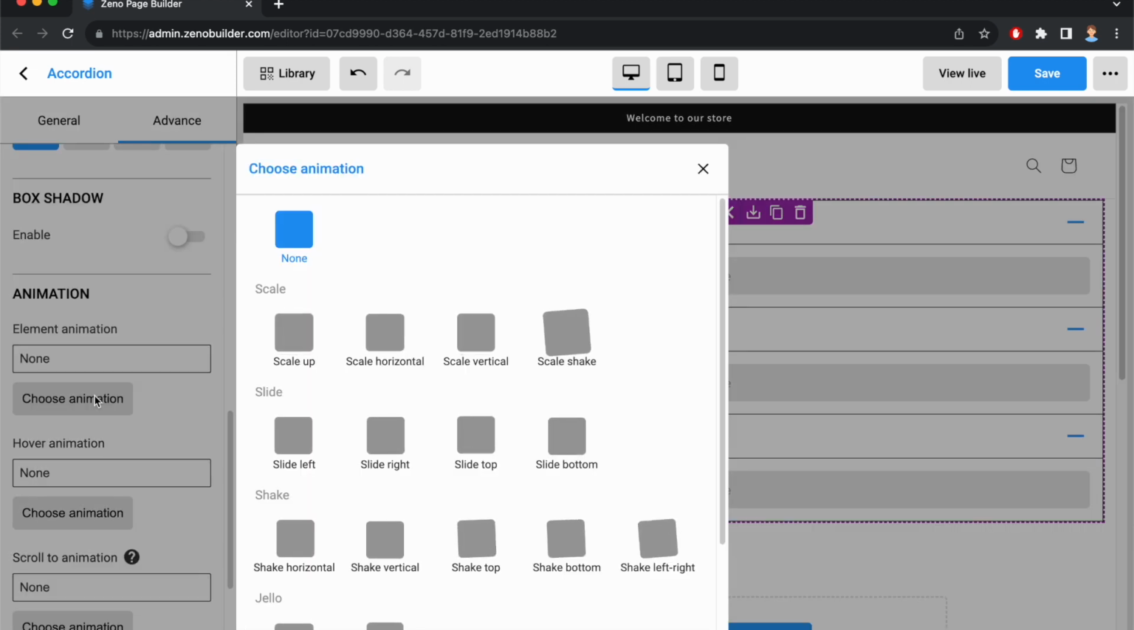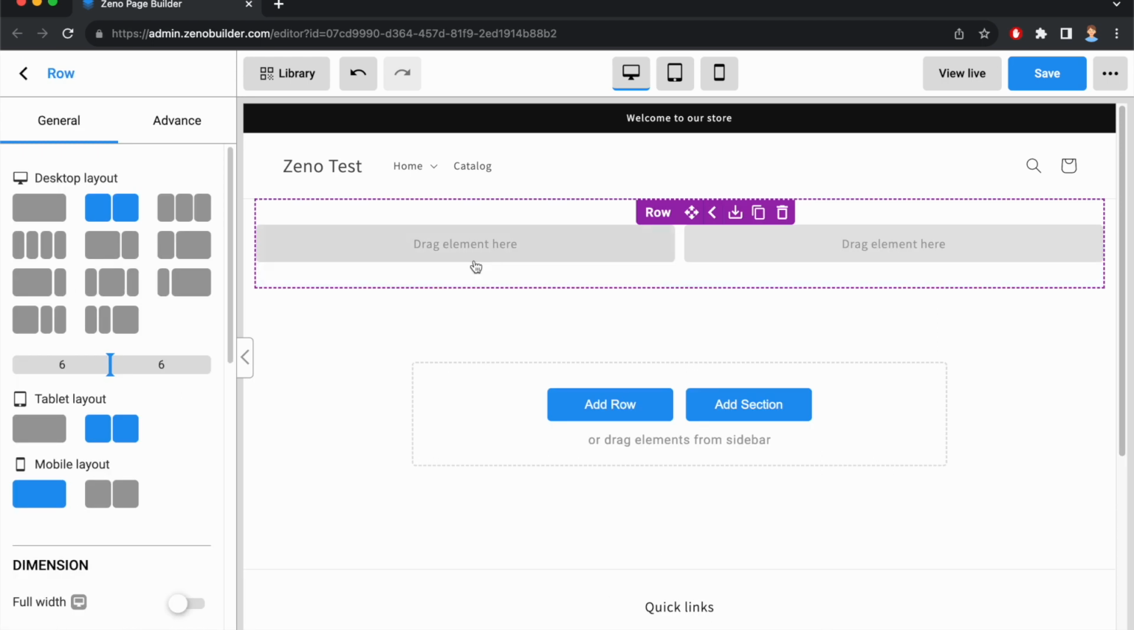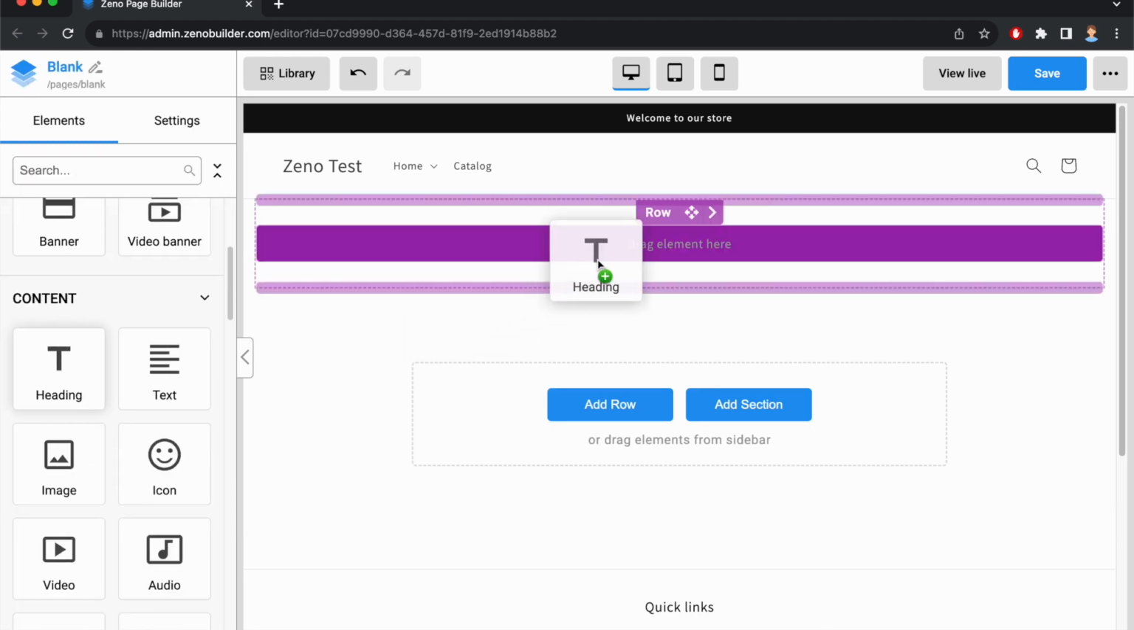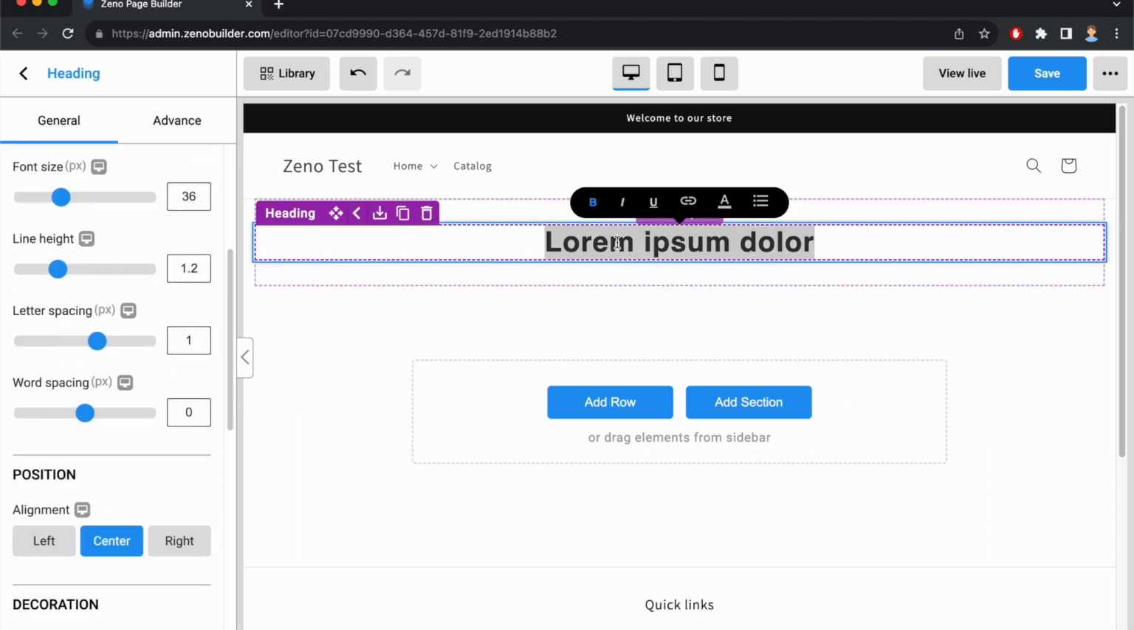or animations. Now let me design a frequently asked questions section using the accordion element. First, I will insert a row element into the page and set it to one column. Then insert a heading element inside the row, center it, and change the text to frequently asked questions.